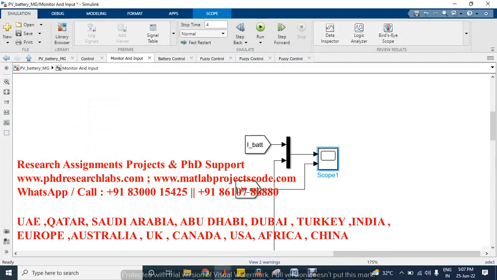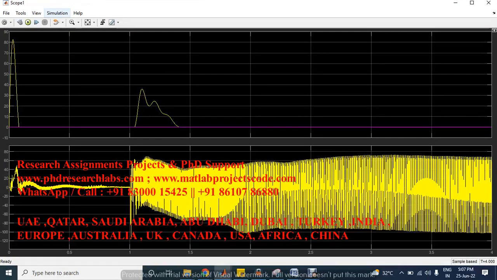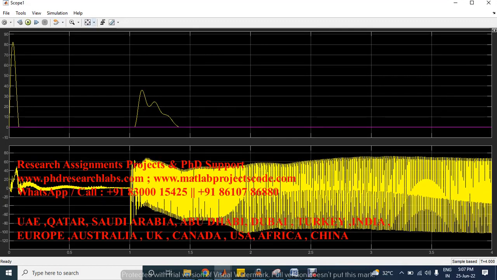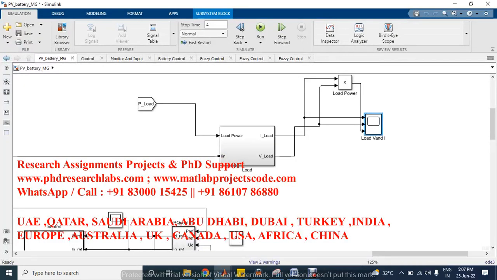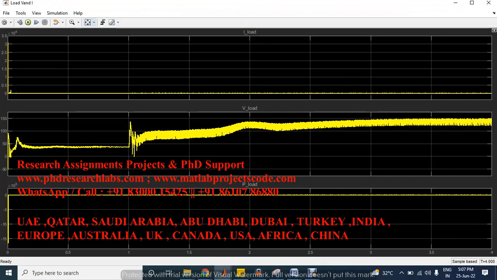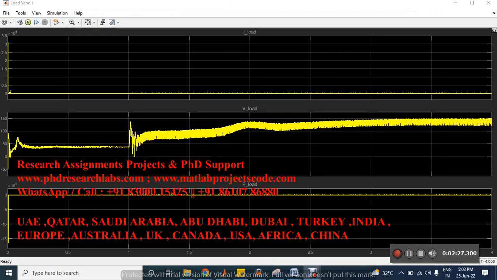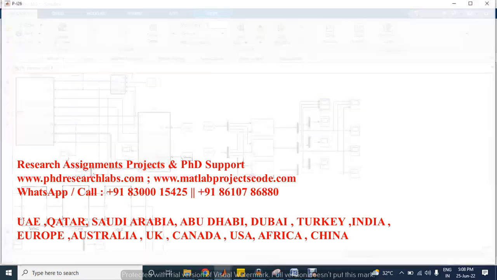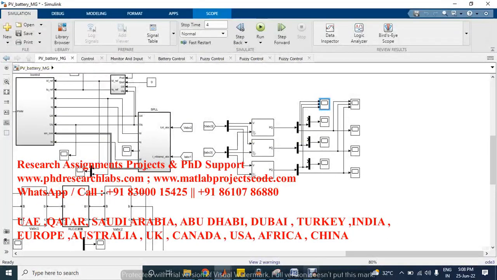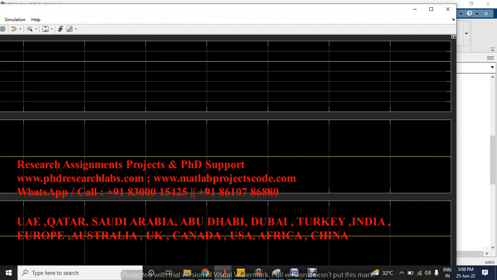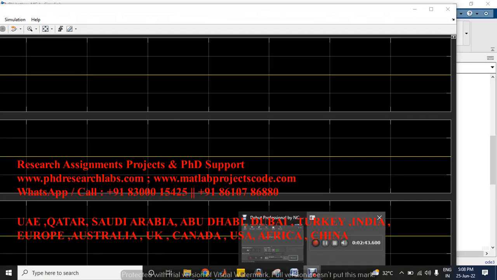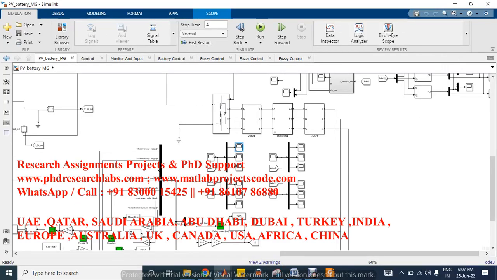This scope shows the battery input current and battery output current along with the reference battery current. And this scope shows the DC microgrid load bus. Here we can check the inverter active power and reactive power. Here we can check the inverter voltage and current.